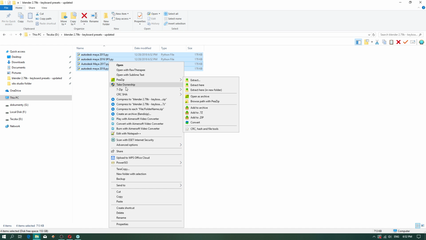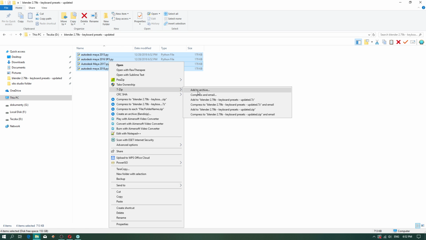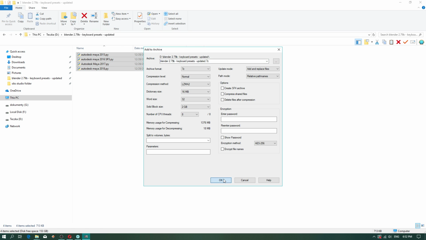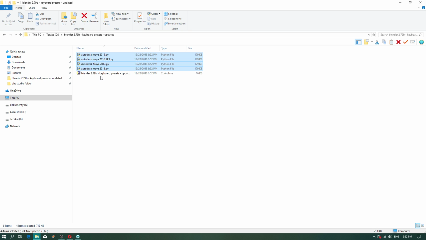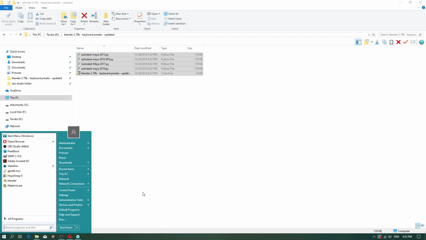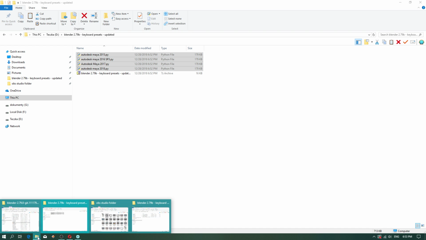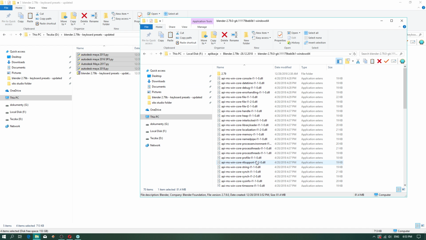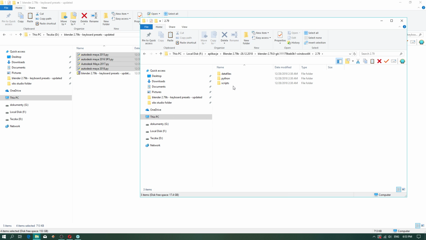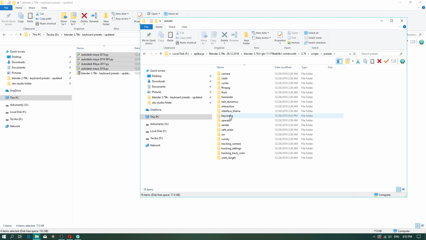When you load, send this to 7-zip, this is a free archiver. This is a free program, like WinRAR. Okay, now I will copy to my program. This is the newest compilation, rendered 2.79 from December 2018. Resets, key config.